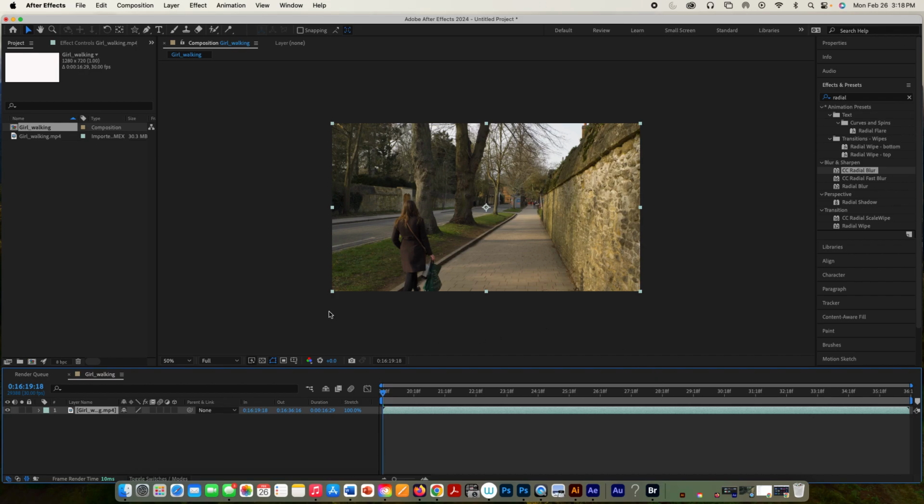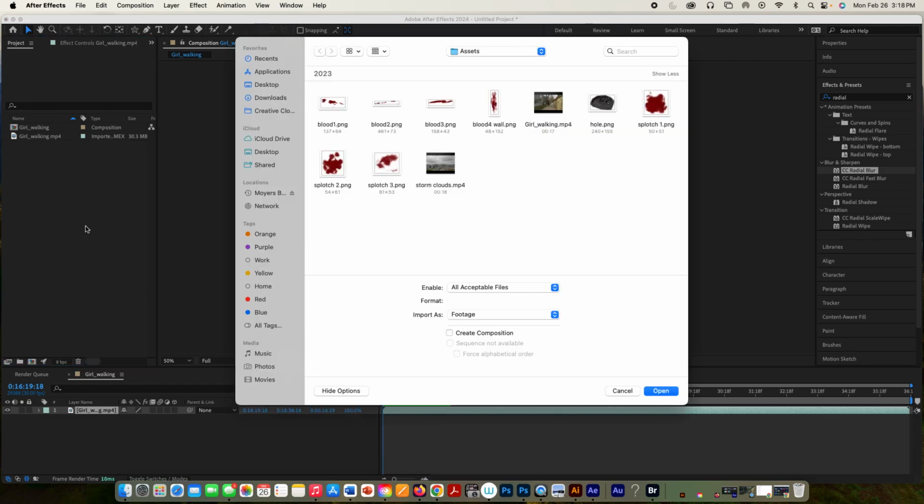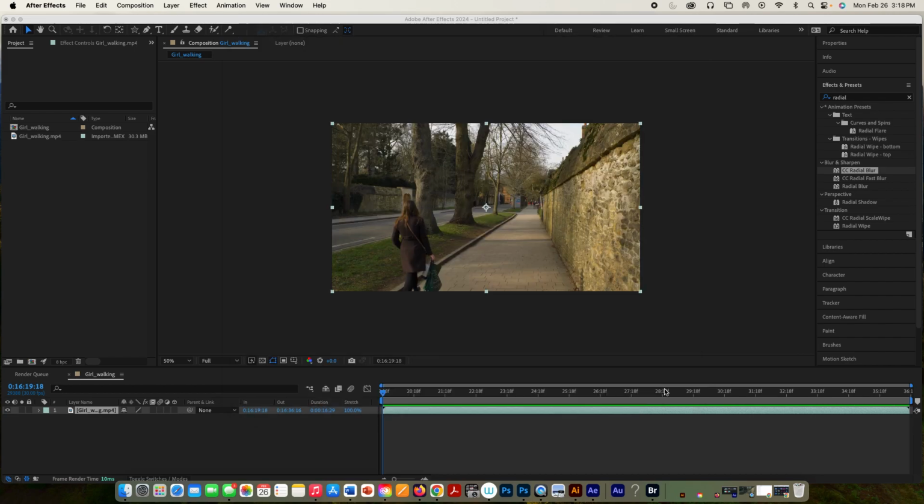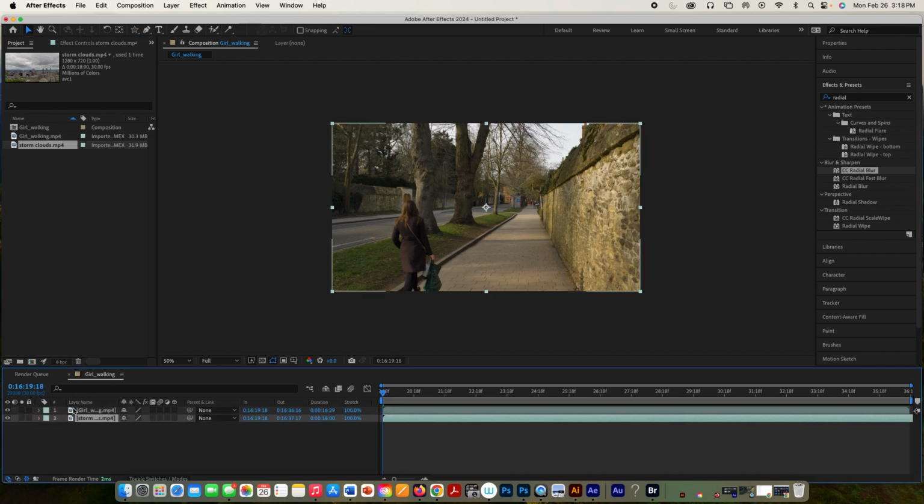Then I'm going to come over to my project window, and if I double click, it actually lets me import. If it's not doing that for you, you can do Command I. Just make sure you're inside the project window. And we're going to bring in the storm clouds. We won't need to change anything down here. We're just going to open it up, okay? The storm clouds MP4, I'm going to drag underneath the girl. So we've got 2 layers here.